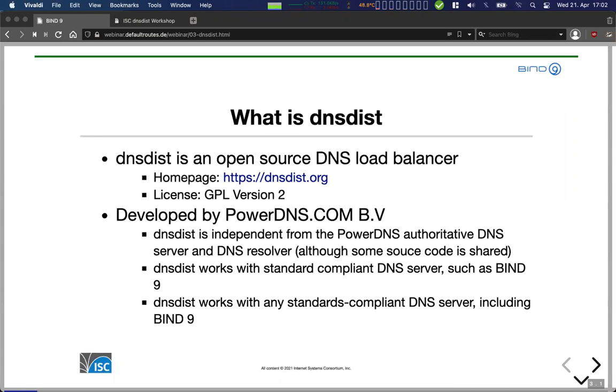So what is dnsdist? It's an open source DNS load balancer, and it's from the people who gave us the PowerDNS authoritative server and the PowerDNS resolver. While it is independent of the other PowerDNS DNS products, it shares some of the source code. Because it is independent, it can work with all standards-compliant DNS servers out there, for example, with a Bind 9 server or with any other DNS server.